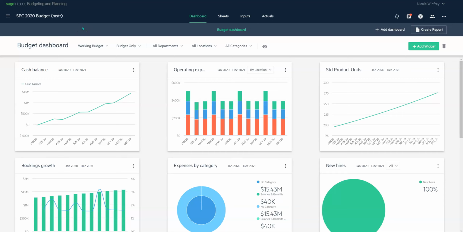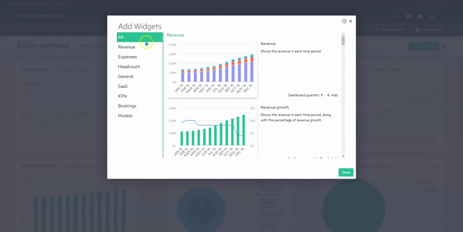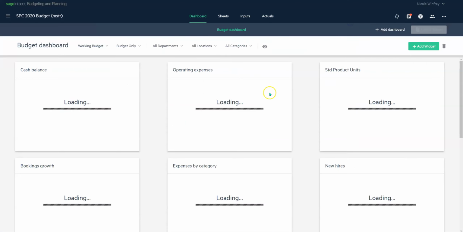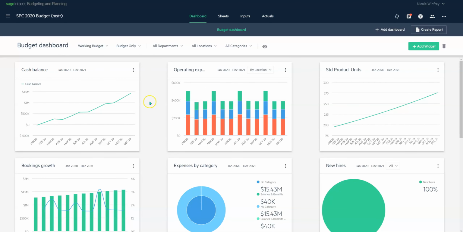Okay, now that we've loaded our budget structure and budget data into Sage Intacct Budgeting and Planning from Sage Intacct, we immediately have visibility using dashboards into our working budget that was loaded. So we can easily see what our cash balance is throughout the future budget year, our operating expenses, any kind of product standard units that we're generating, bookings growth, expenses, et cetera. And these dashboards are really easy to add or modify. There are pre-built widgets for various different types of dashboards and visualizations that you can add on the fly. So it gives a great overview of real-time data that's being generated within SIBP.